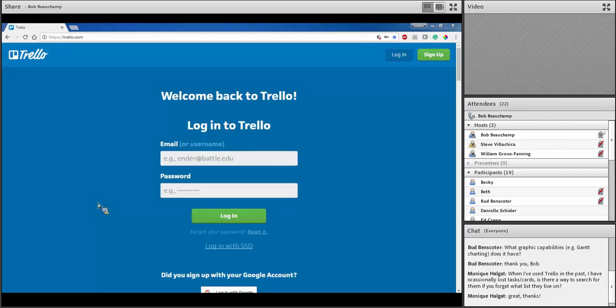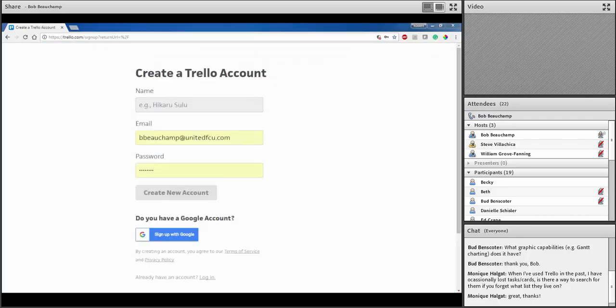So if you've never used Trello, all you have to do is go to Trello.com and sign up. You'll see the sign up button in the upper right hand corner. And once you click sign up, you have a few choices. You can either create an account with your name and email address, but I know a lot of us on the call here have our Boise State Gmail accounts. So instead of going through this process, all you have to do is click sign up with Google.